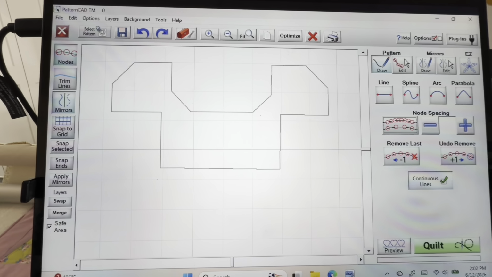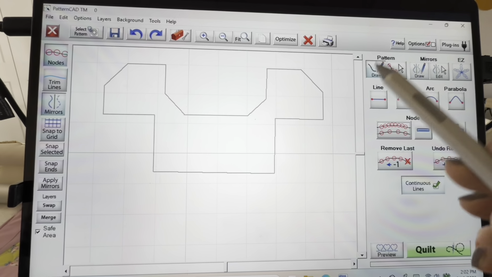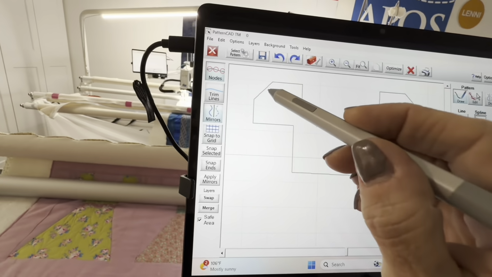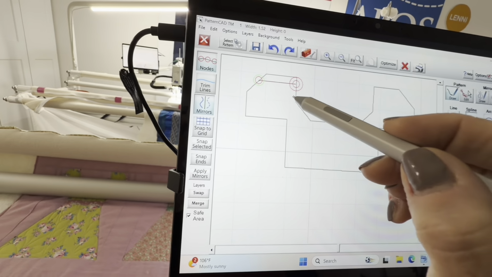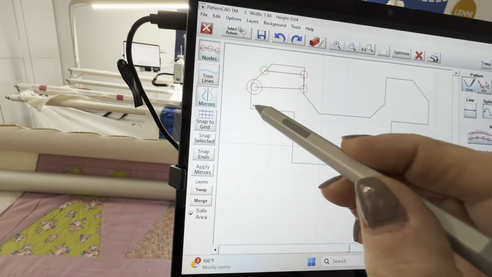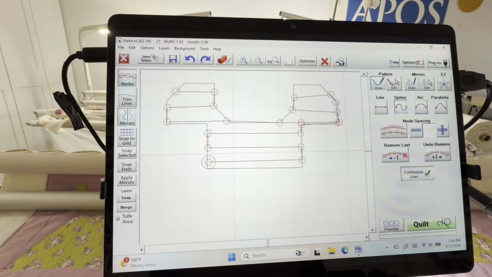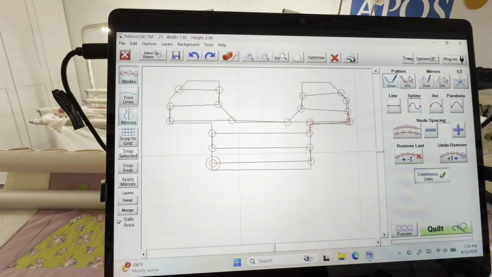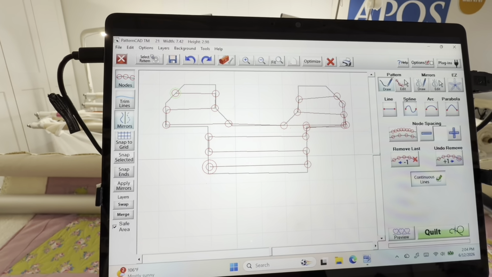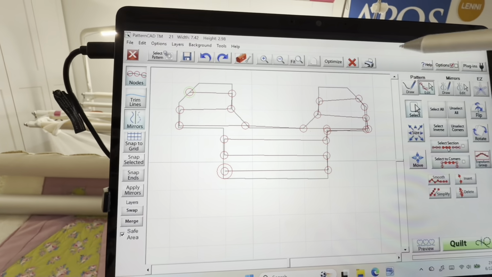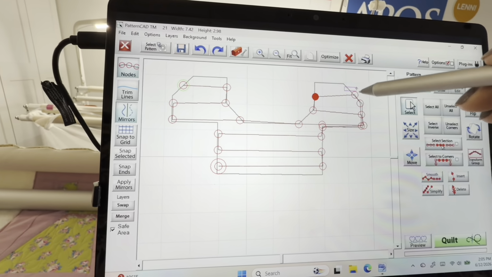So now I'm going to draw my pattern. I'm selecting Draw and I'm going to use Spline, and then I'm going to start putting points in here. So here I've got all my points, and next I will edit this design to create my wavy line. So I'm going to select Edit, and let's just start with this one over here.